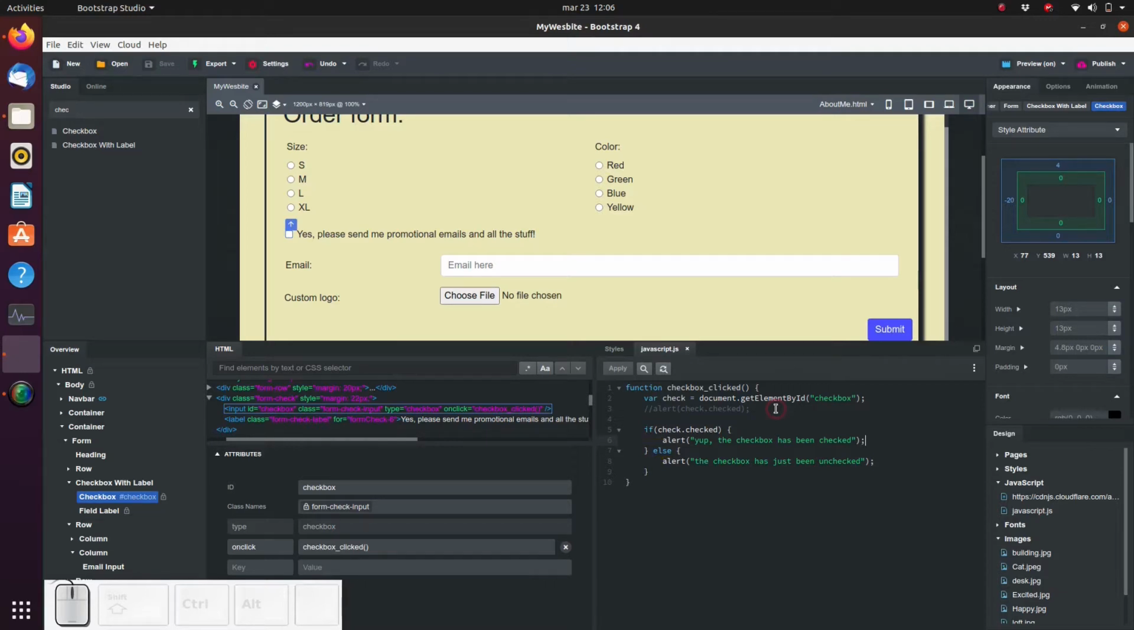In this video, we will extend the script to activate and deactivate the email input field, depending on the value of the checkbox. So let's get started.